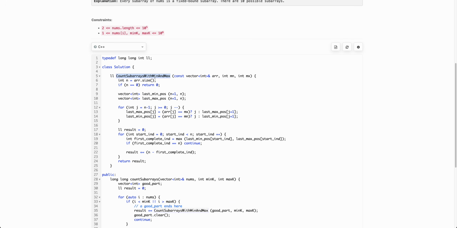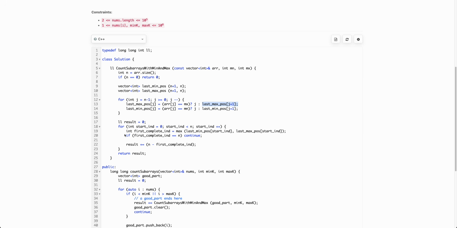Now how do we calculate the value for a single array? We have already discussed it. We will find out the last max position and last min position beforehand. And how will we do that? We'll check the value of the current position. If it is max, then it is j, otherwise it is the next position. Once we have these two values, we'll find the first complete index, and then add n minus first complete index to the answer.